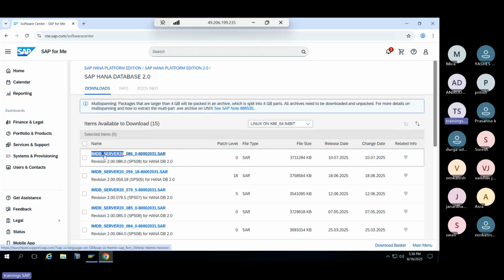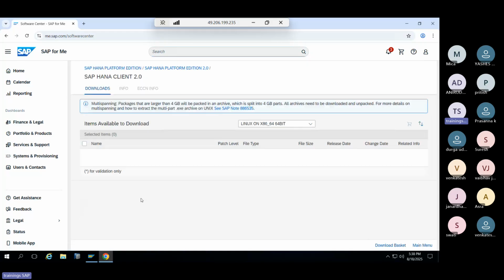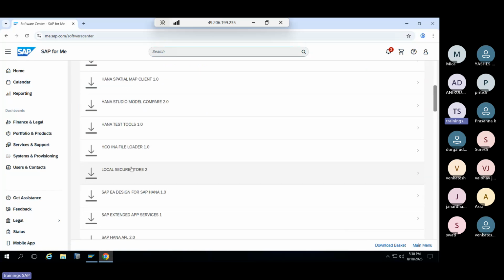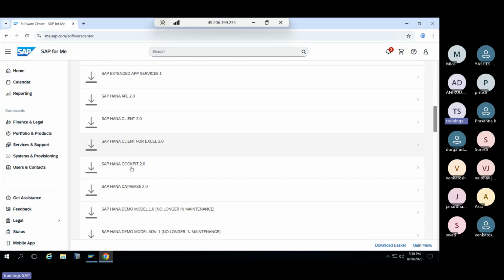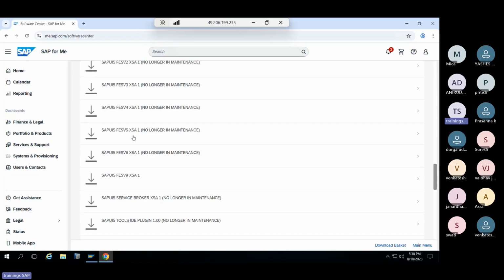For the database software, you need to download this file. For the client, you need to download the client related software, the IMDB client. For monitoring purposes, we can use HANA Studio. You can download HANA Studio here, Studio 2.